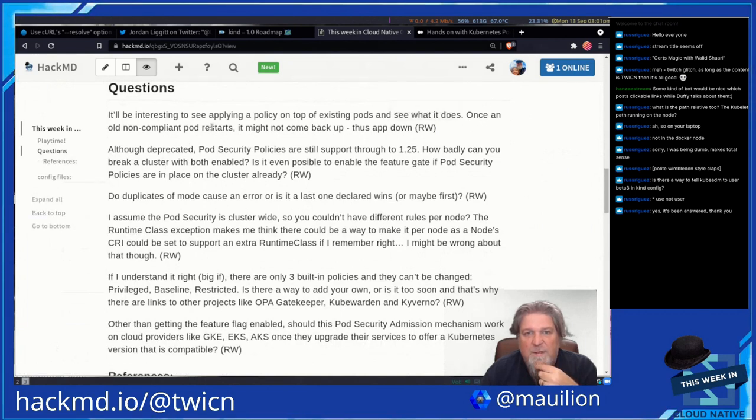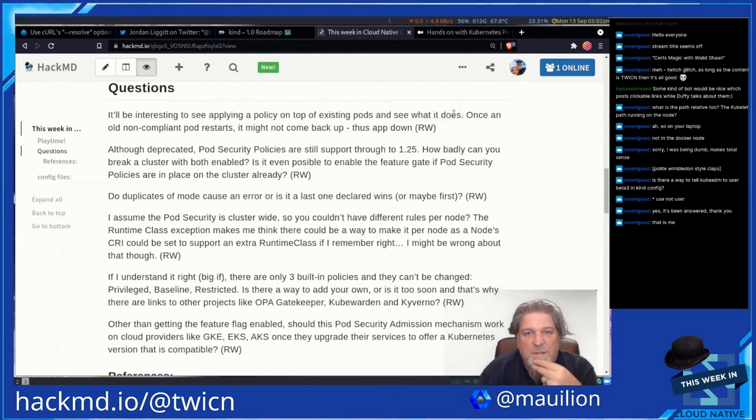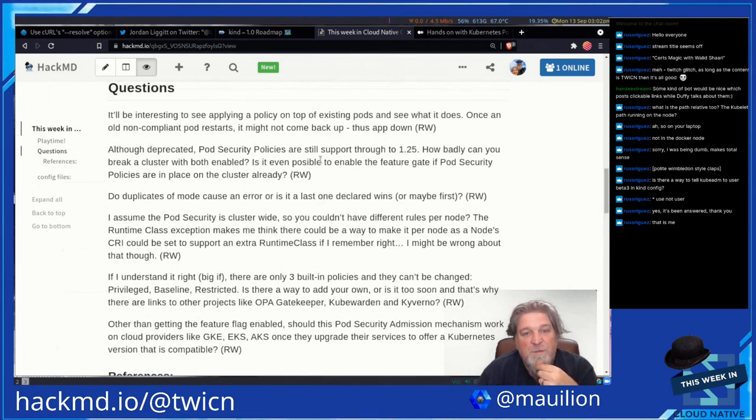So it'd be interesting to see applying policy on top of existing pods and see what it does. Once an old non-compliant pod restarts, it might not come back up. Thus, app down. That's true. If you're in a restricted mode, then it would break things. Although deprecated, pod security policies are still supported through 1.25. How badly can you break a cluster with both enabled?